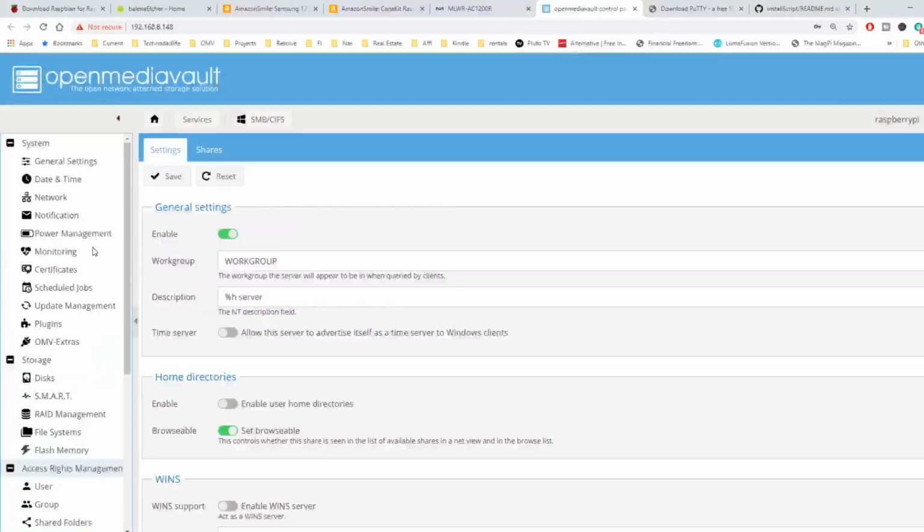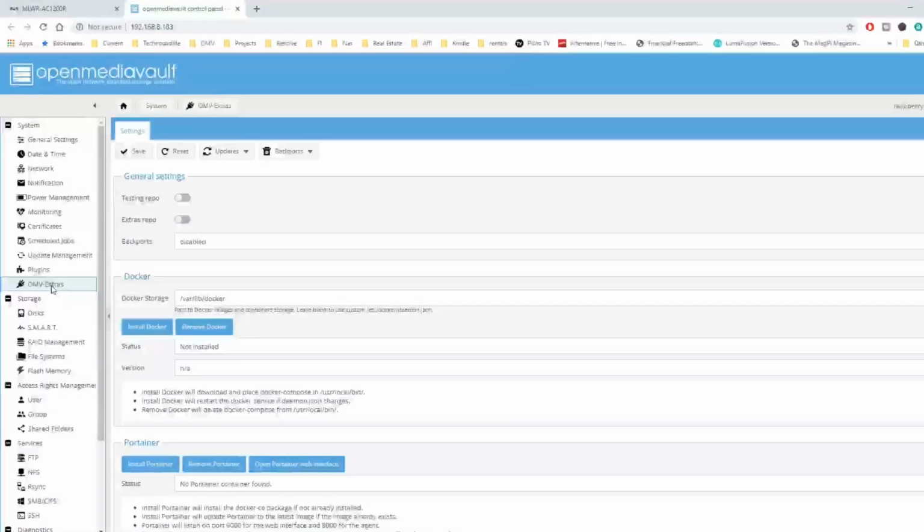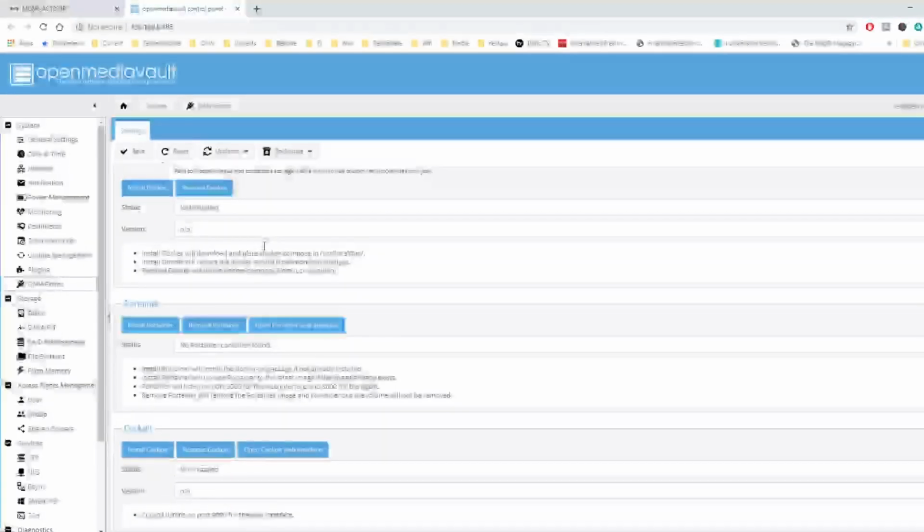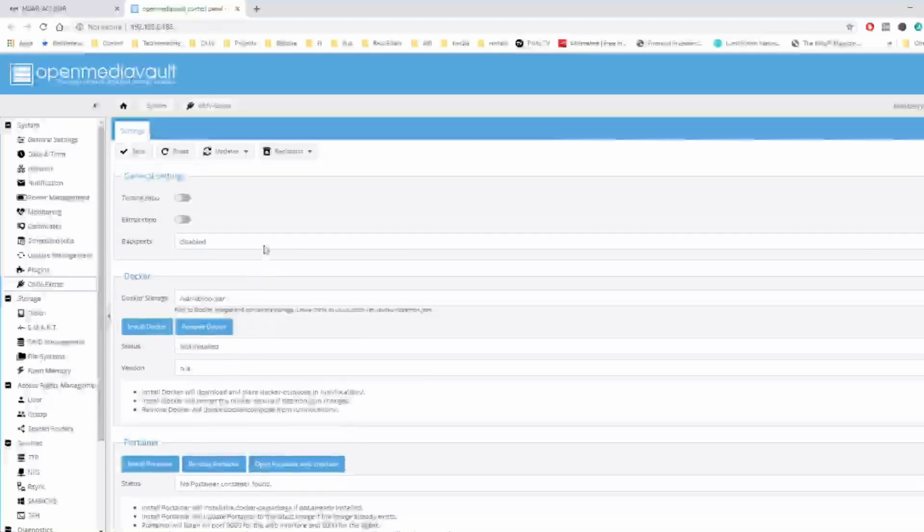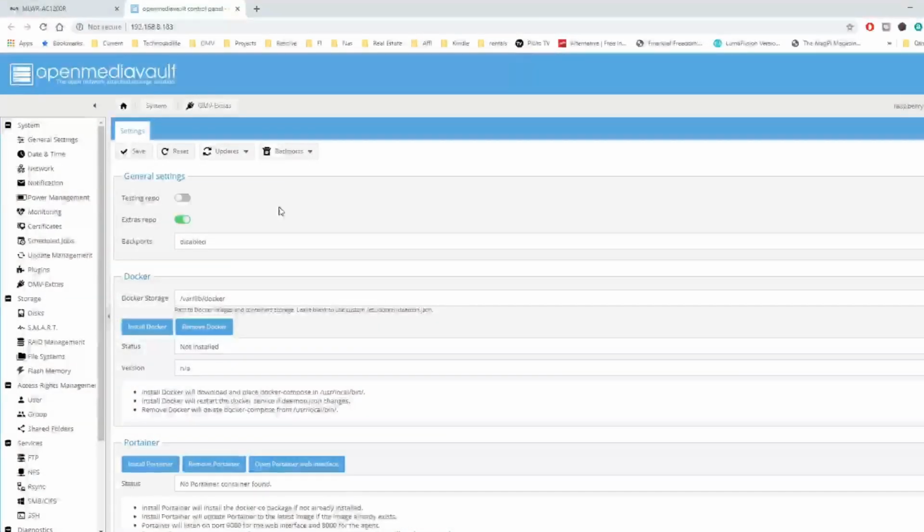Now we're going to scroll back up to the top, go to OMV extras. So now our last section, but not our least, OMV extras, so we click on that. And so you're going to see there's a number of different things on here, and so we're going to go through these bit by bit here. And so the first thing is we're going to click extras repo, and that will enable the OMV extras that aren't automatically installed with the script.